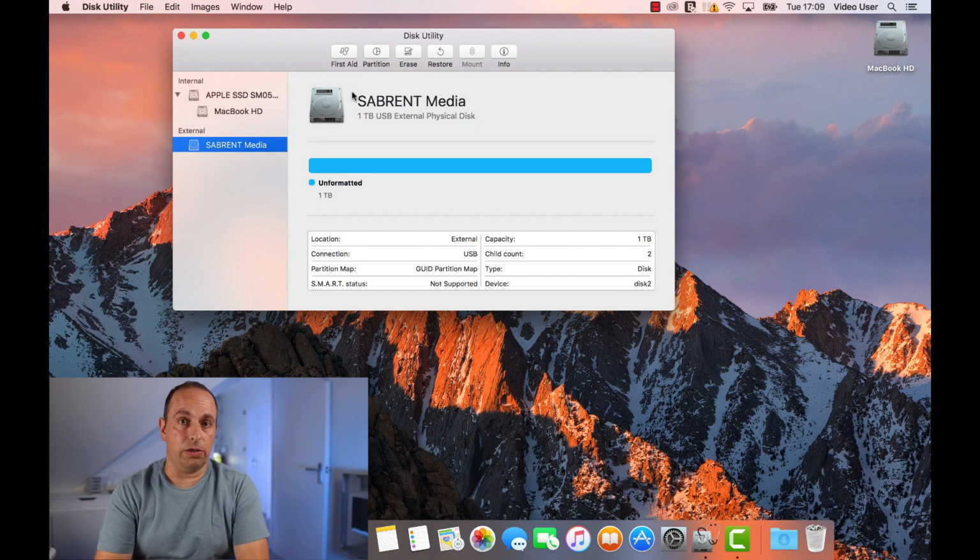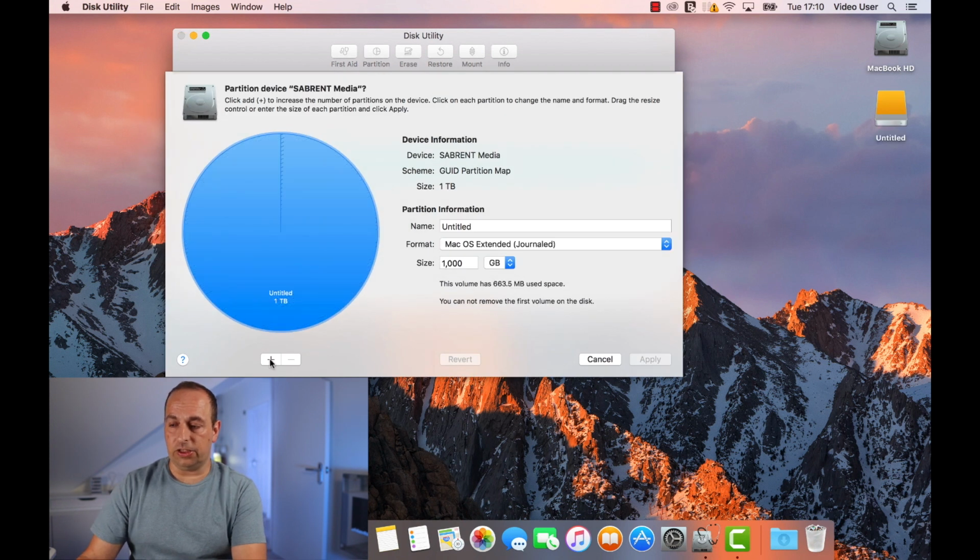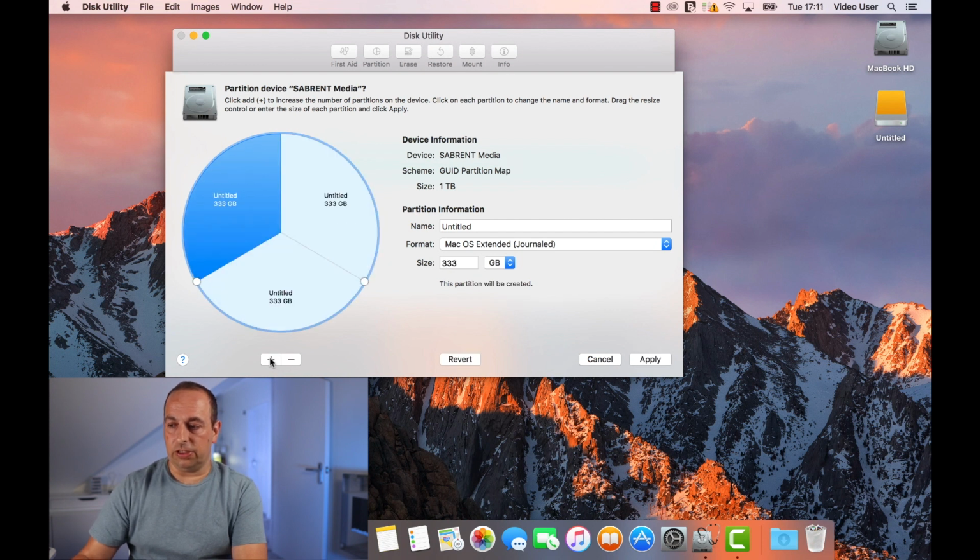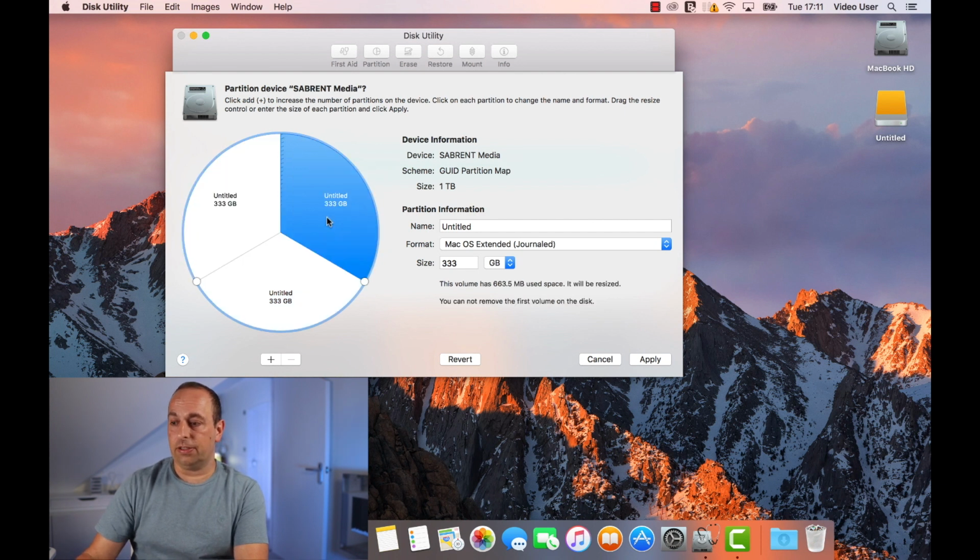You'll have to decide, what do you want to do? Do you want it in equal parts, or do you want to have a 100 gigabyte partition, another 100 gigabyte partition, and then an 800 gig partition to store more stuff on, or however you want to operate. So quite simply, if we highlight the media, we'll go to partition, as you can see here. So we'll create 3 partitions. Just for the purpose of the video, I'll create 3 equal partitions.